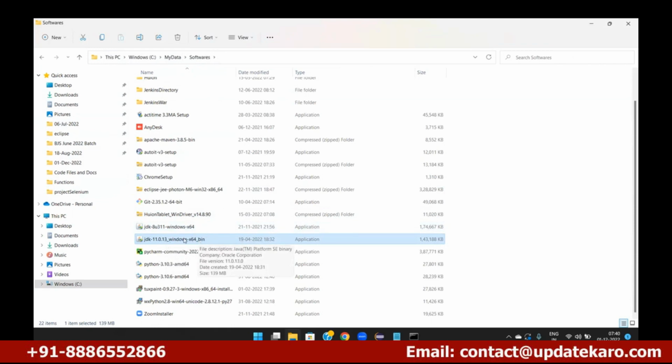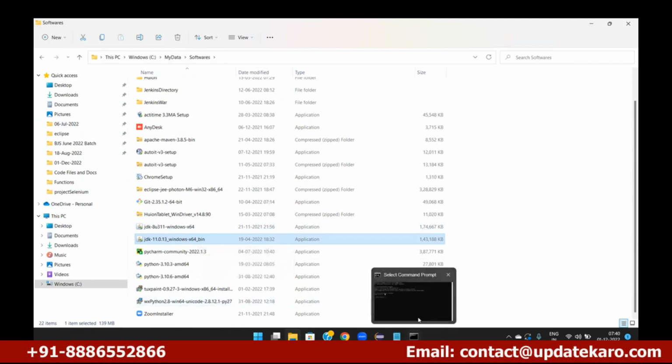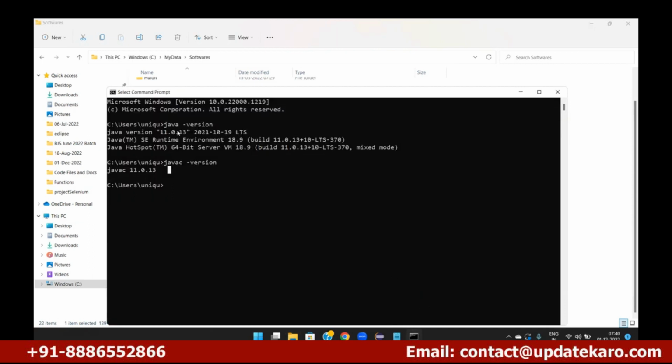If you have Java 19 already and you're getting the javac space hyphen version, then it's absolutely fine. You don't need to do anything. In case you're not getting the javac space hyphen version, then we need to install the JDK.